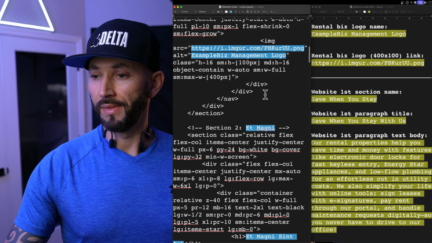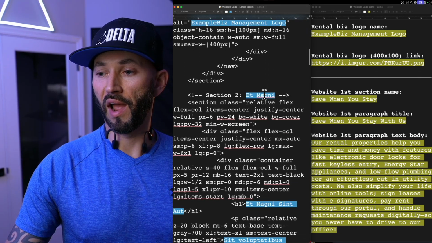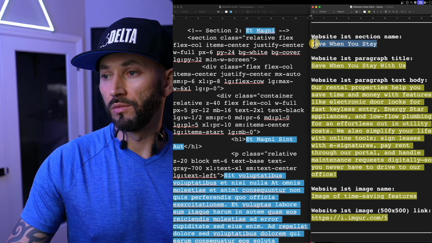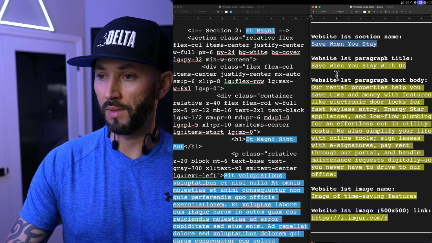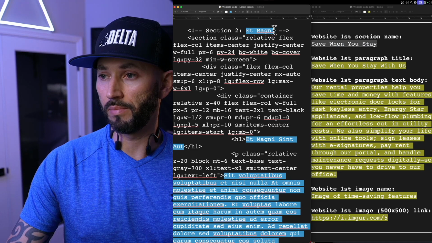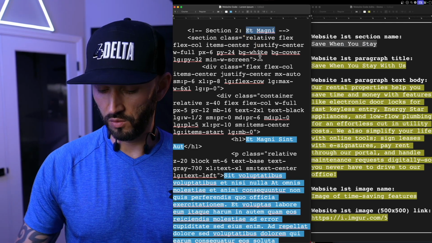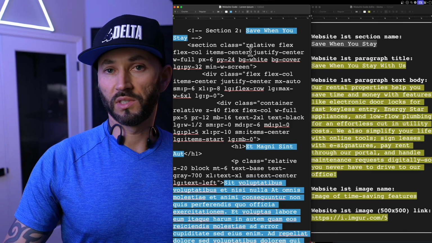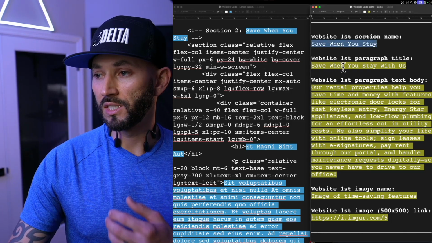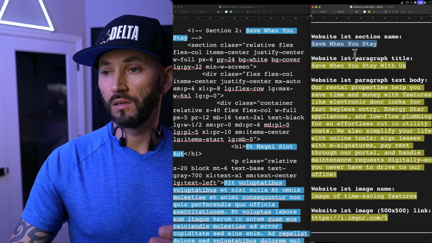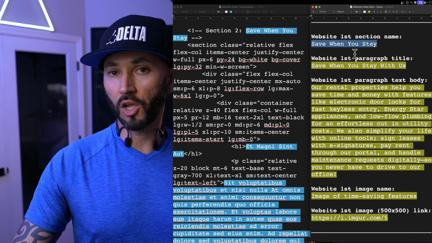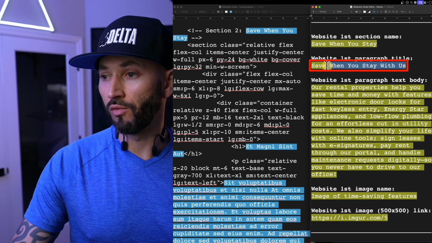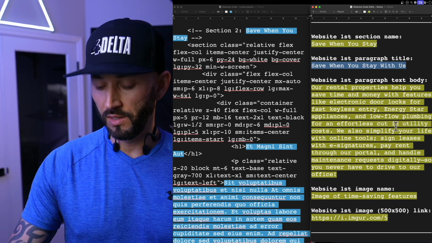All right, now we're getting into the first paragraph. So "save when you stay with us" is what I named this title section. It's really not that important, but I want to make sure you understand every little bit so nothing is confusing. It can be named anything. You could have just put save, but I want to explain the difference: that section description is in the code and it doesn't show up on the website. But this right here is actually the title for the website above the text.